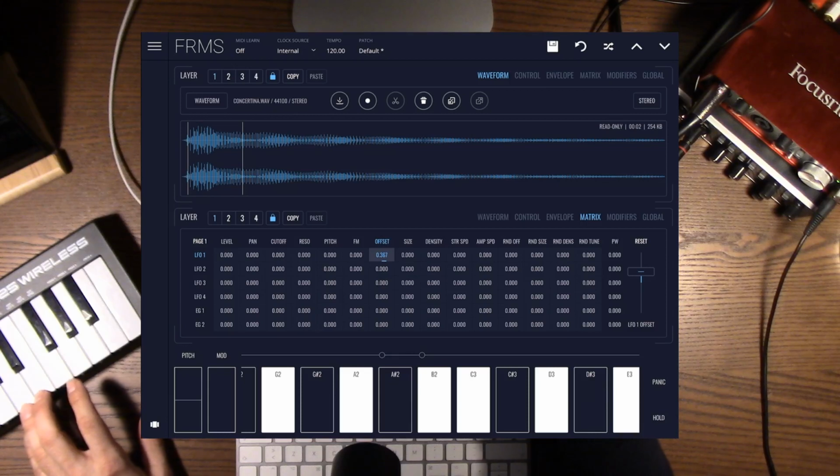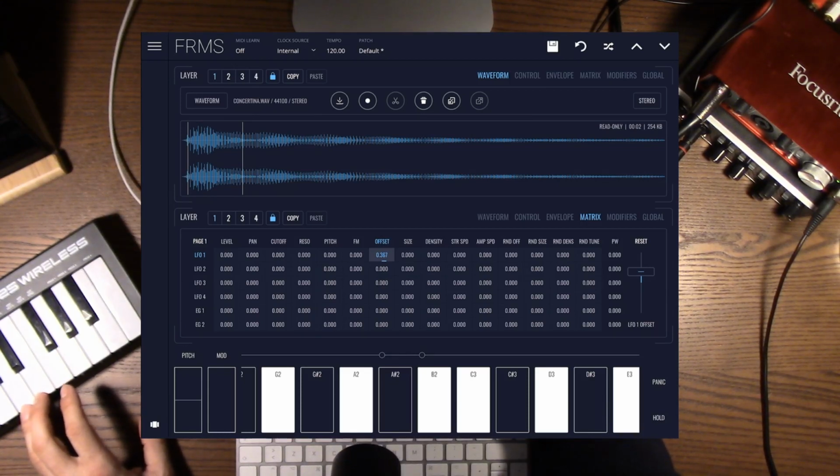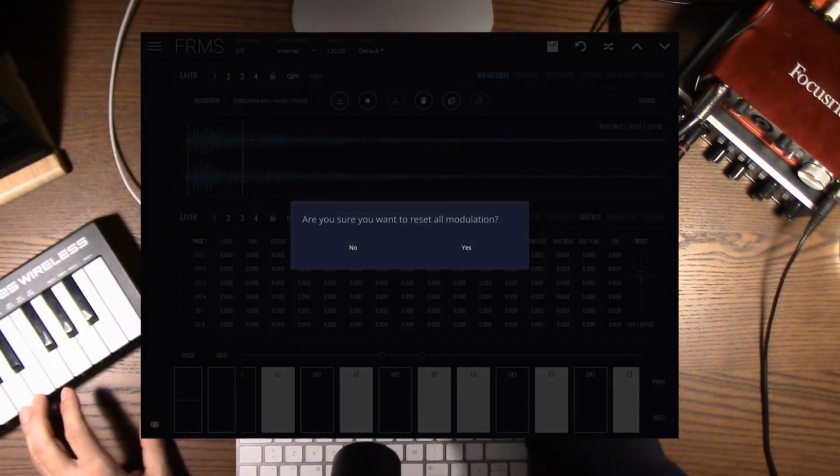I forgot to tell you about the reset function here in the modulation matrix that will clear all the parameters of this modulation matrix.